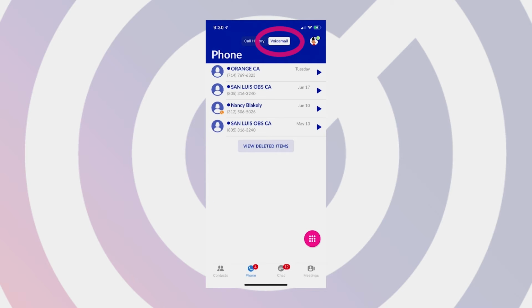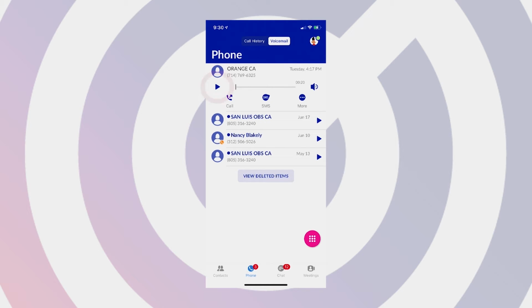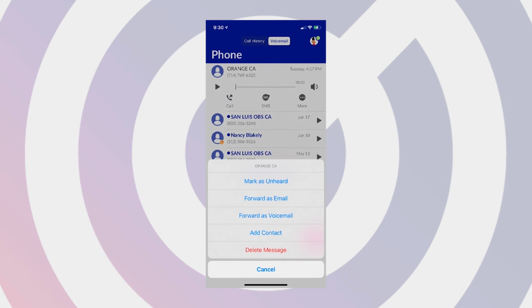Aside from that, we have the ability to see and hear our voicemails. So it has a visual voicemail functionality. You can see the date of when that voicemail was left, as well as the number and name of the person who left it. So I'll go ahead and tap on one of these here. I can go ahead and play that voicemail and hear that. I can call this number back, SMS that number as well.